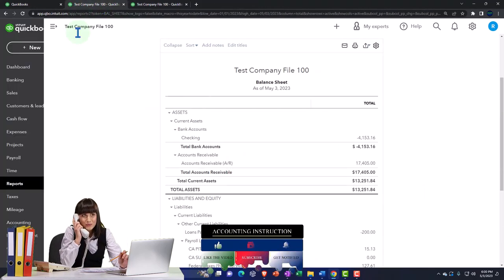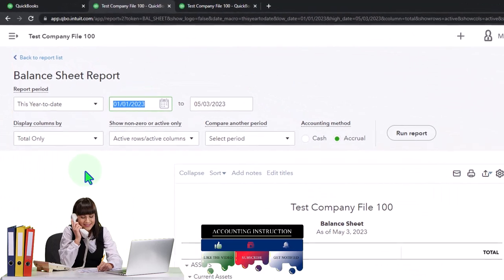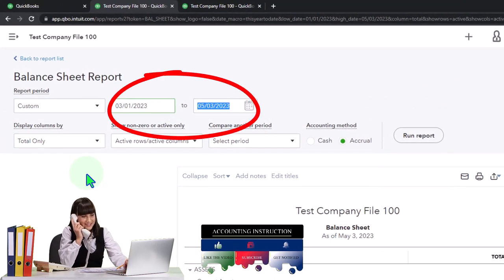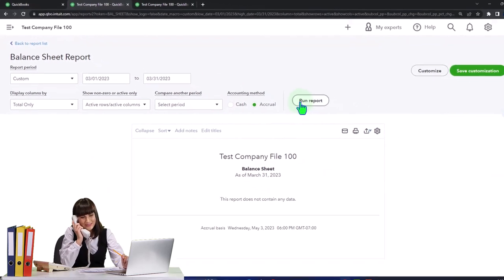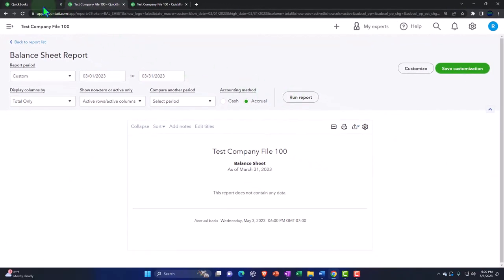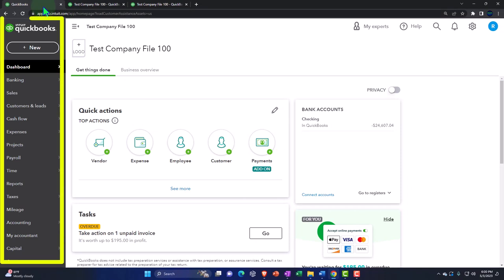Tab to the middle, closing up the hamburger, ranging it from 03-01-23 to 03-31-23 and run it. And nothing's in that one. Let's tab to the left. We're now going to look at the location tracking.